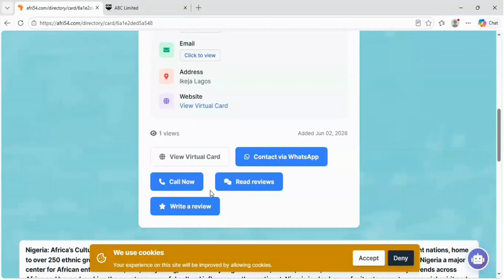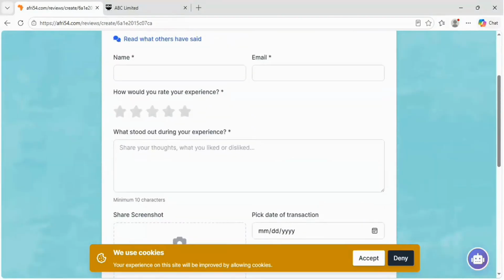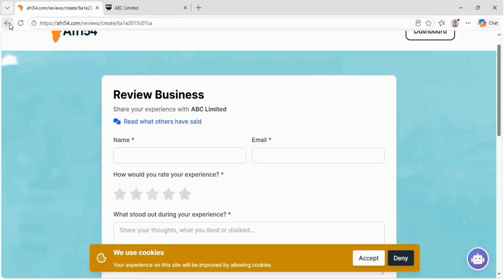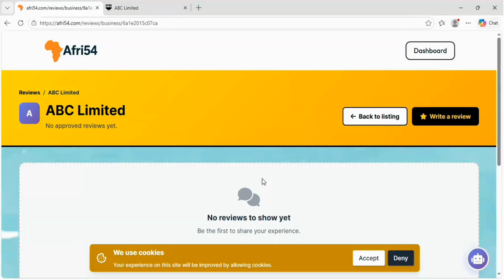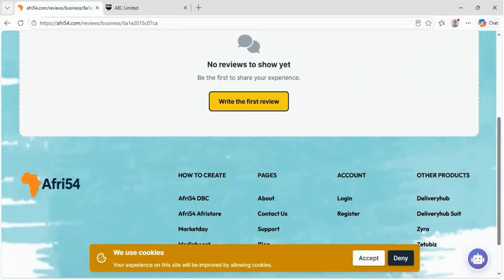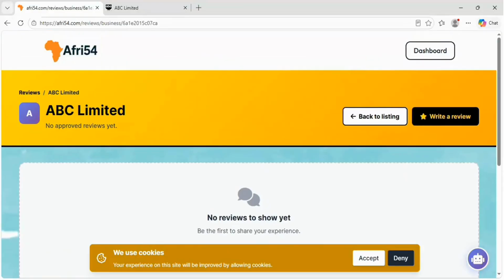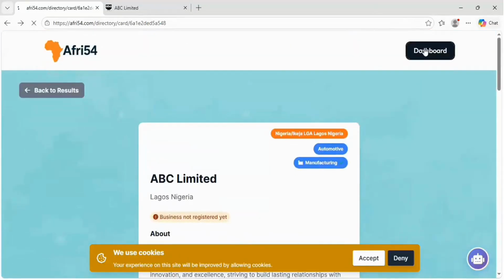So now people can actually review your business. You can see, write a review. Just showing you, we'll still go back to testing. You can see they can drop a review for your business here. Another thing is they can also read your reviews. When you click on read reviews, you can see it's ABC Limited. They can read because we just created this. Nobody has rated you yet, so they can review your business. We'll go back to our dashboard and continue doing what we are doing.